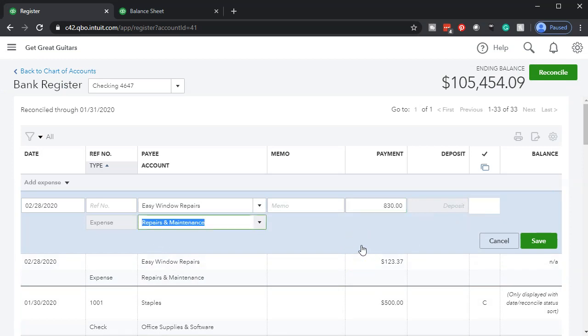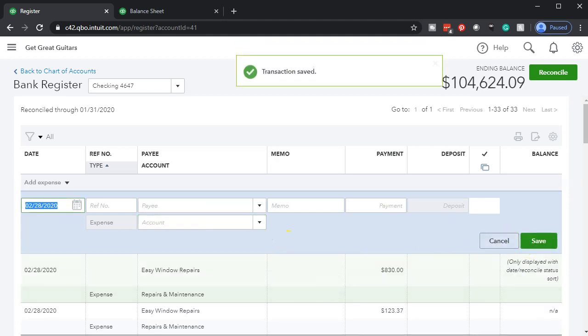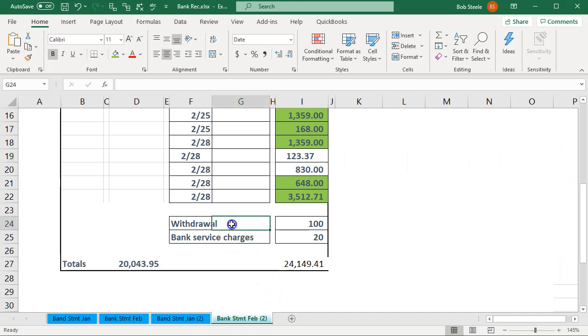And once again, that's going to go to the repairs and maintenance. So I'm going to add those two, and those should show up on the reconciliation now. Now I'm going to add the withdrawals.